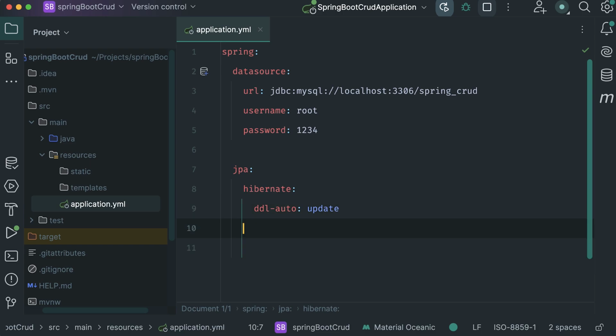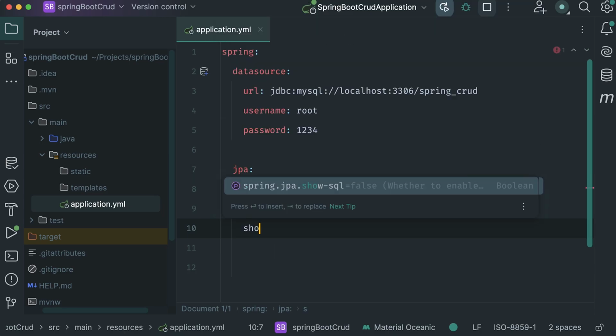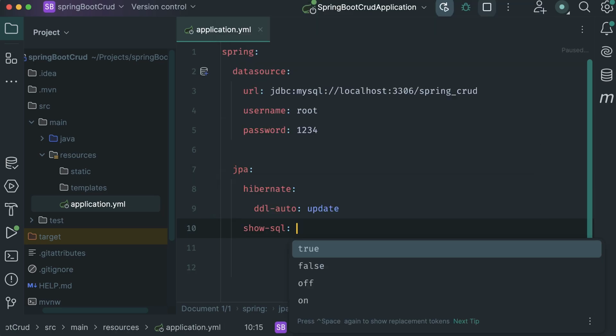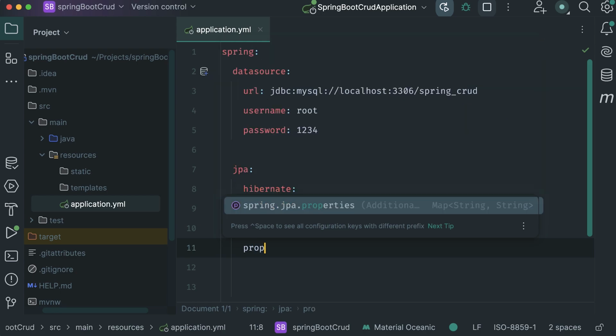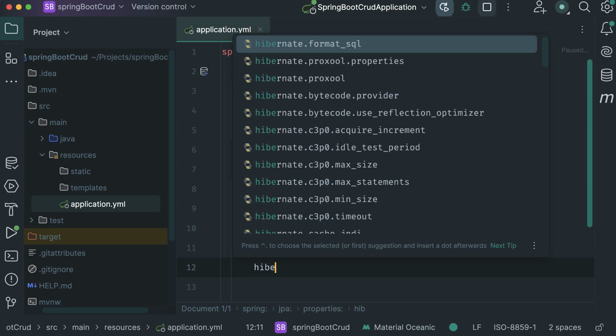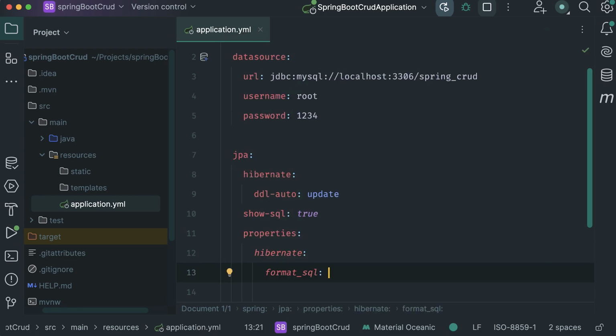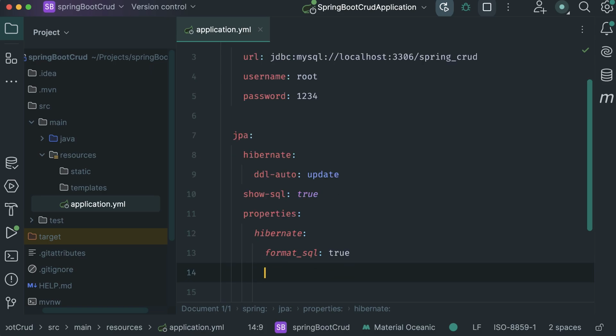I also want to see the SQL queries, so let's include that option. Under Spring JPA, add show_sql and set it to true. Make sure the indentation of show SQL is the same as the indentation of Hibernate here. Also, I want to see the queries properly formatted. To configure this, under properties, Hibernate, add format_sql and set the value to true. That's all for our database configuration.